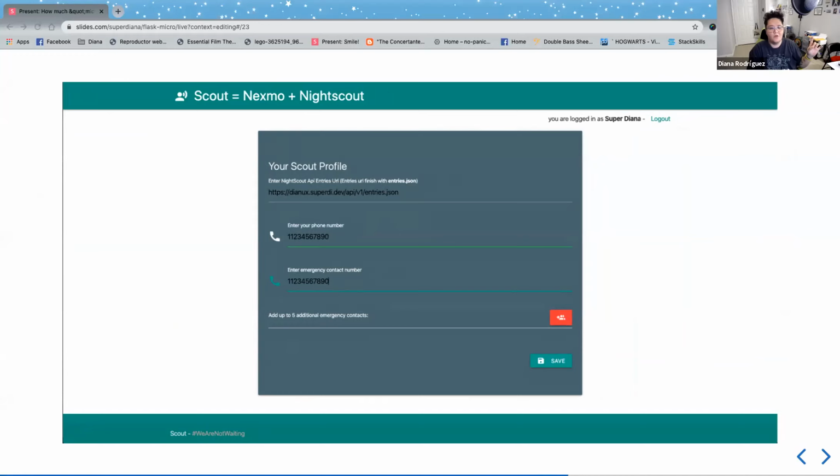Okay, so yeah. So here I can configure the entries endpoint to grab my blood glucose readings data. I can configure my phone number to receive a call if my levels are out of whack. I can configure an emergency contact, and in this case it is my mom, who will get notified should I not pick up the phone. And then up to 5 additional contacts who will be notified should either of them not pick up, one by one.